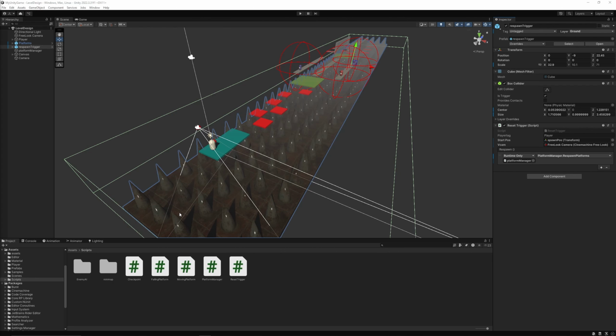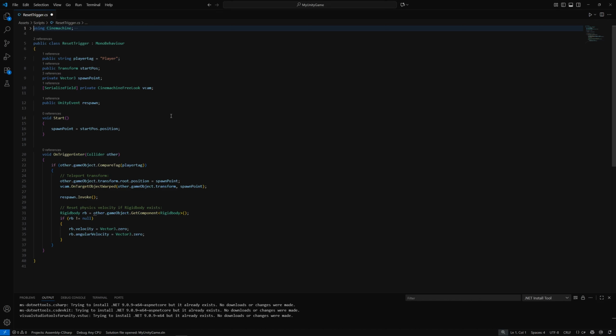First, let's go over the reset trigger that handles our basic respawning behavior. It's a simple trigger that brings our player and our Cinemachine to our spawn point. Currently, it references a spawn point transform, and most importantly, it references the Cinemachine component that handles our third-person controller. This calls on-target object warped to make sure our camera also properly updates its transform, which is really important to ensure proper tracking on our player after a respawn.